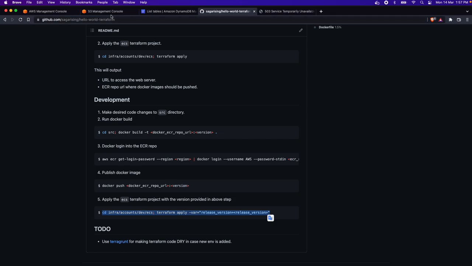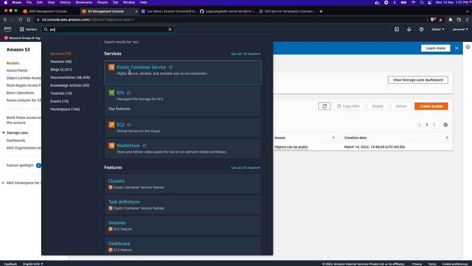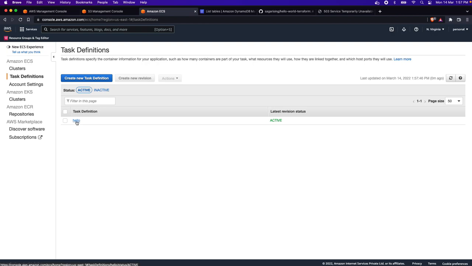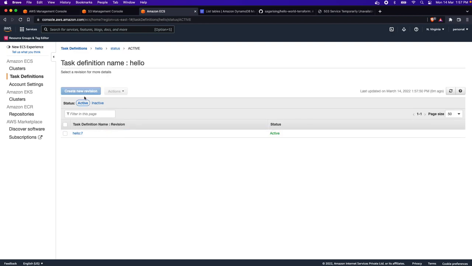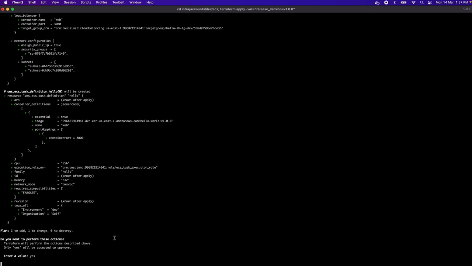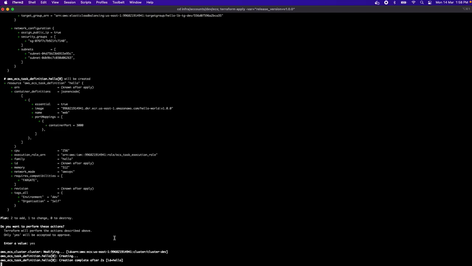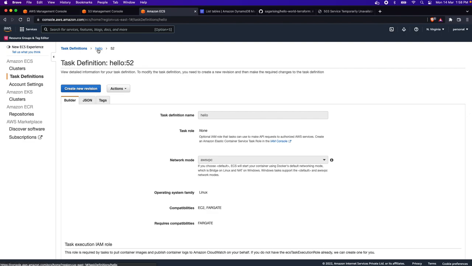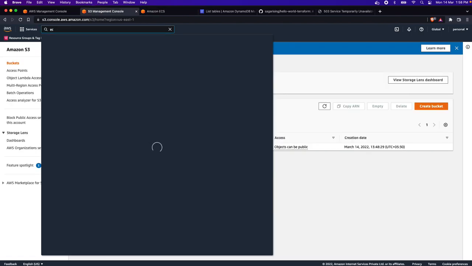Let's go to the ECS console and see what's happening there. So there is a cluster dev created, and if I go to the task definition, a hello task definition has been created. So let's wait. Yep. New task definition has been created. Now this should actually, a new task definition has been created, but let's see if it has registered to the load balancer.